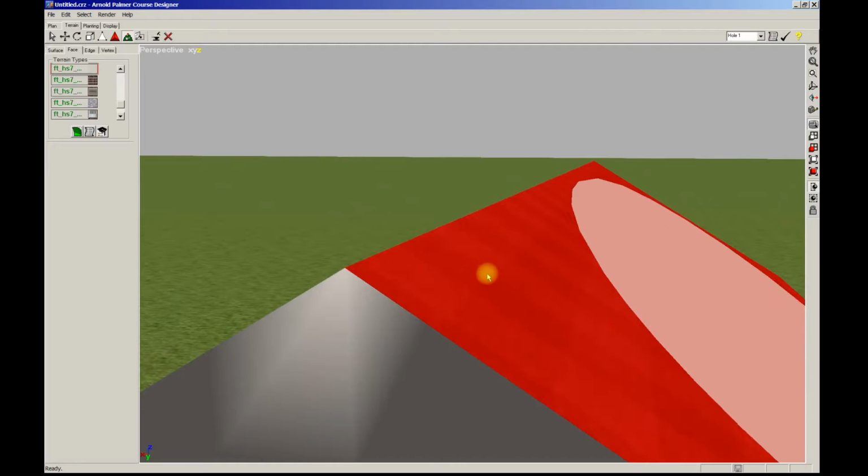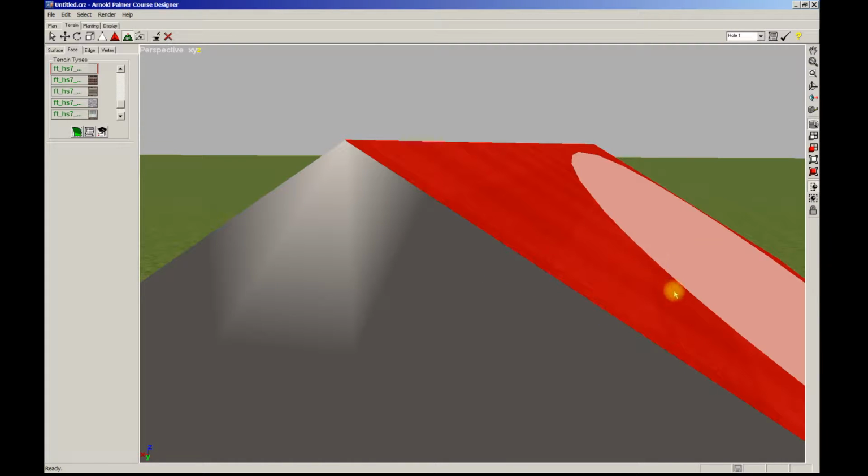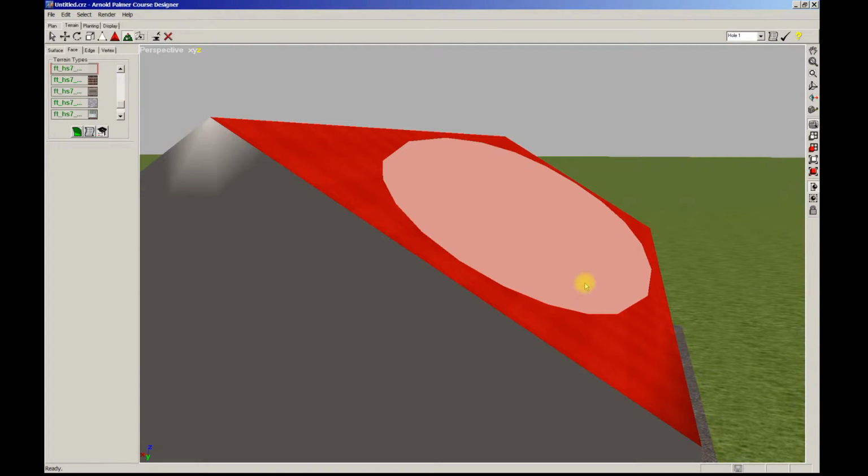Now, what actually just took place here was the APCD created another layer of material underneath the top of this roof. It put it on the bottom side of this. So I've got two layers of texture here, and they're attached to each other.